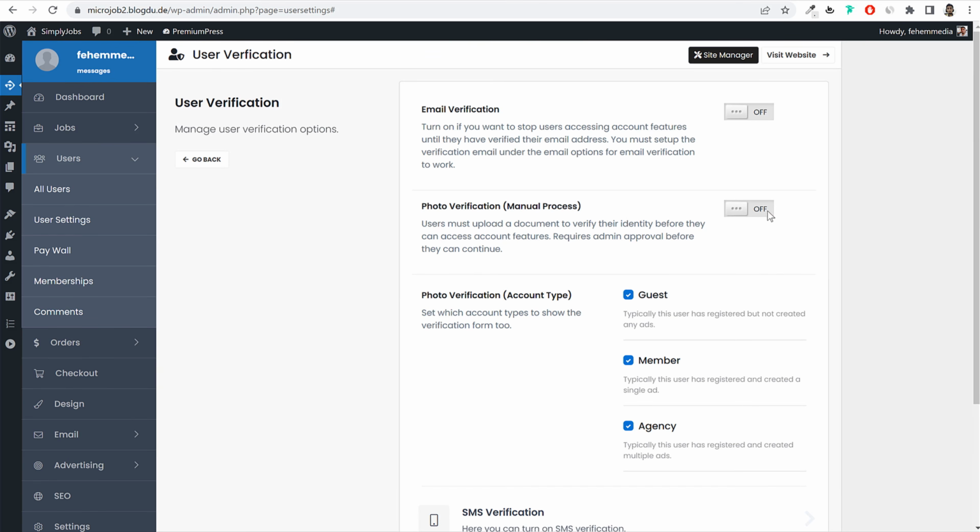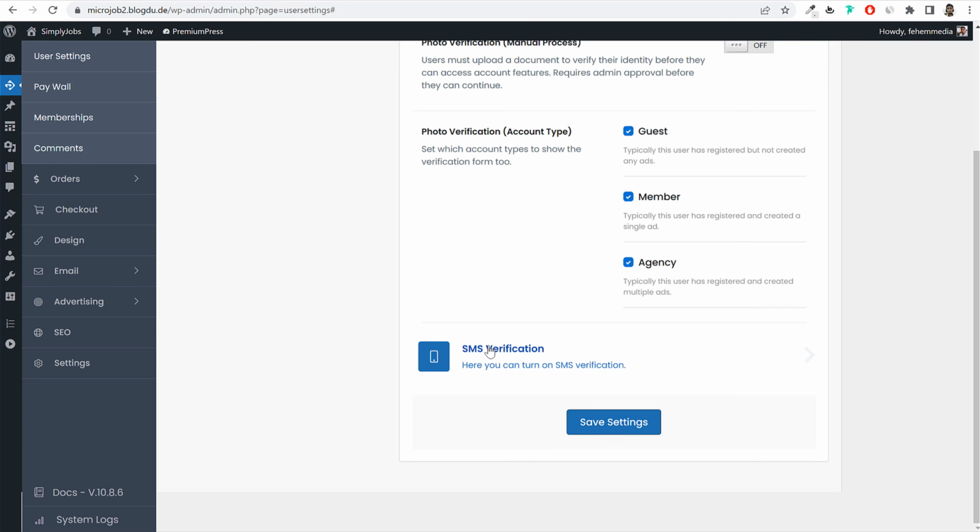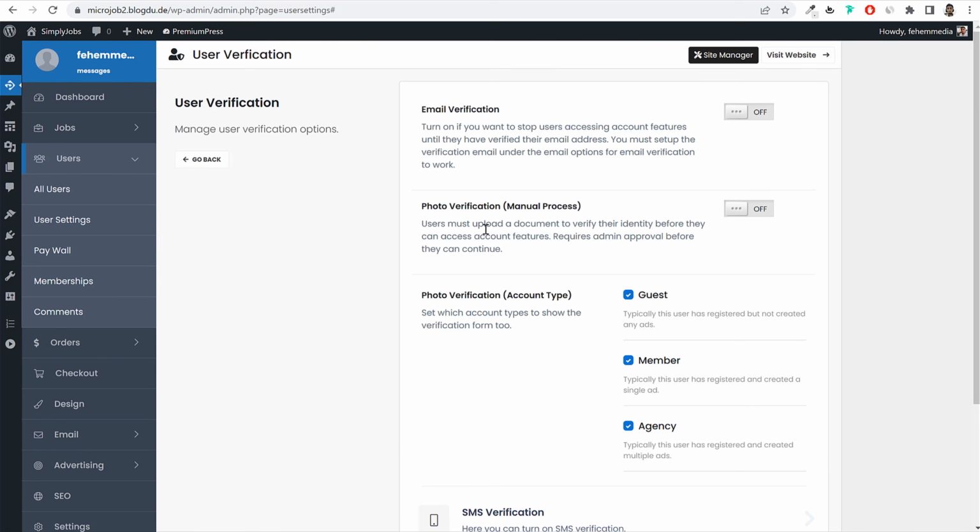Then we have the user. Now if you want to verify user's email address, you can make it on. Once you make it on, whenever somebody creates a new account on your website, whatever email address they enter for the account, they will get some code or some link on their email address, and then they will have to click on that link, and only then their account will be live, or verified. So if you want to use this, you can have this. If you want to, you can also set up SMS verification, and you can also set up photo verification. This is a manual process, but if you want, you can set up this process as well.